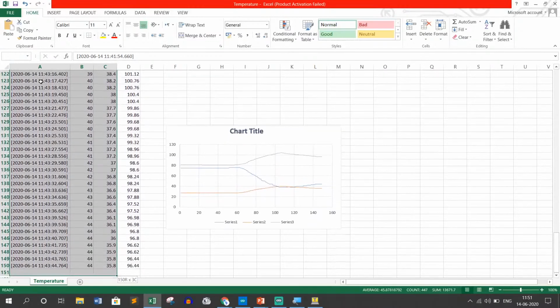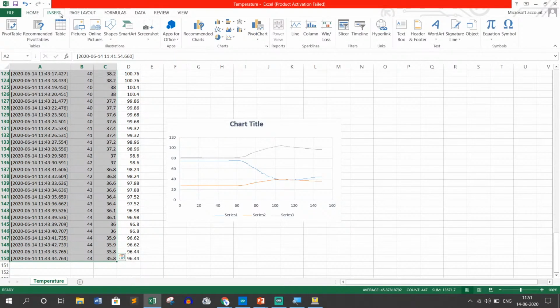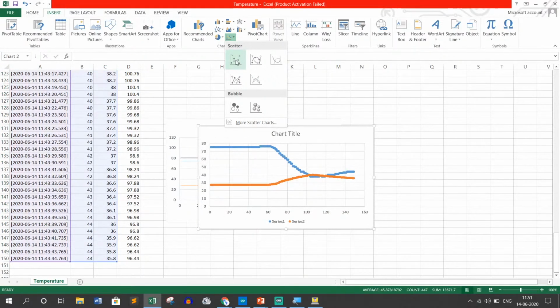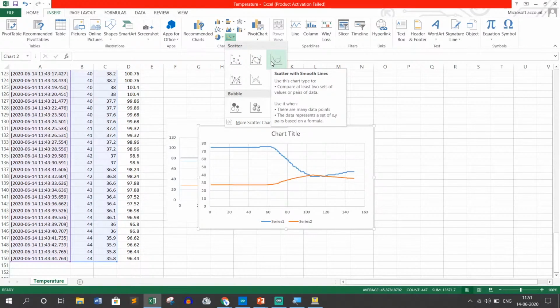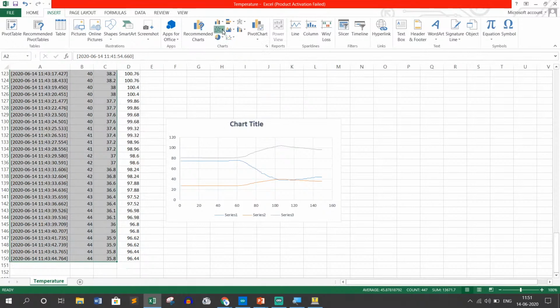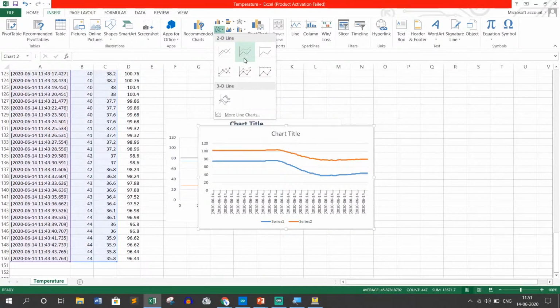That is, just select the data which you want to put in the chart, and then go to Insert and select the chart type, and that is scatter, and then you have various options. You can choose scatter, scatter with smooth lines, scatter with straight lines, and so on. You can also go with lines, 2D lines. So let me go with the 2D lines this time.